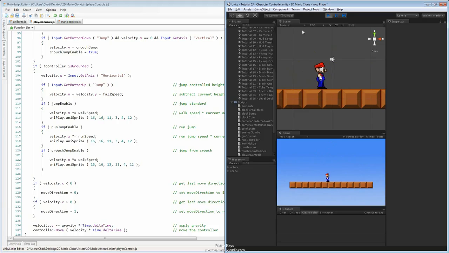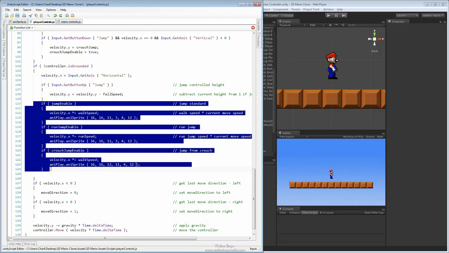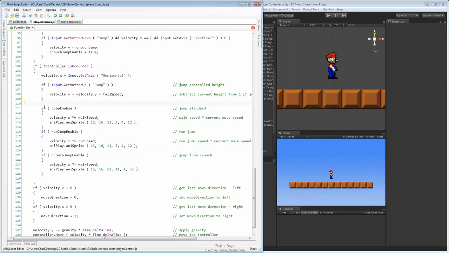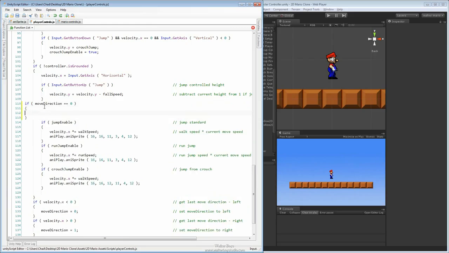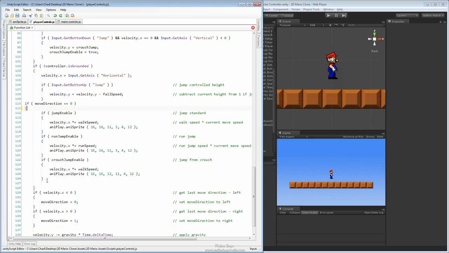Now we don't have anything set up for the right hand side, so when he jumps, he's going to look to the left and jump. Okay, so let's go ahead and set up the move direction for that. Since we know that all of the current ones, from jump enabled down to crouch jump, are going to be inside of our move direction, we could just go in here and make one big if statement. We could say if move direction is equal to 0, which is looking to the left, then we just want to take everything that's inside of here all the way down to here.